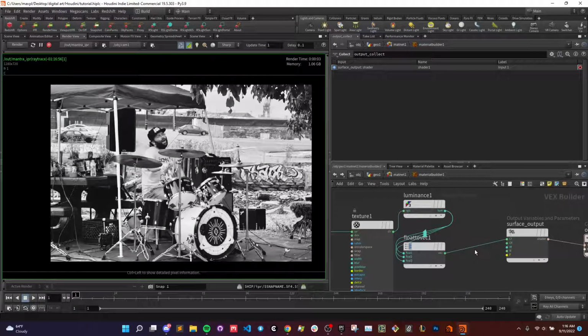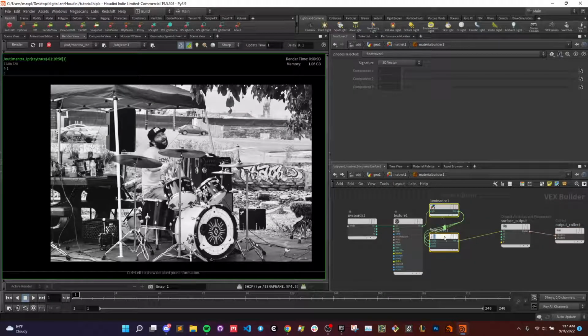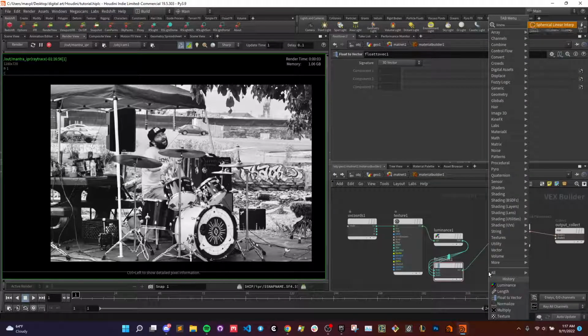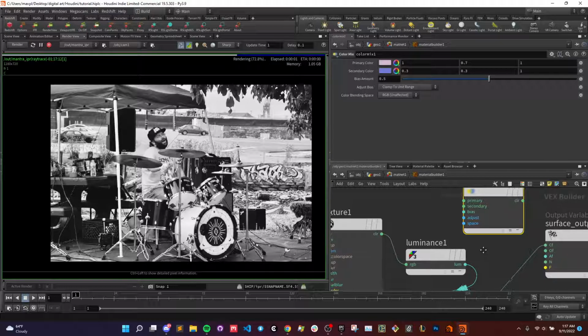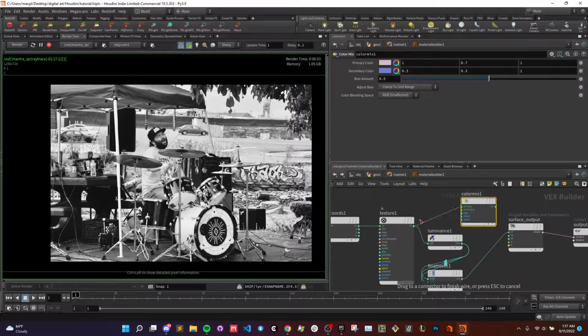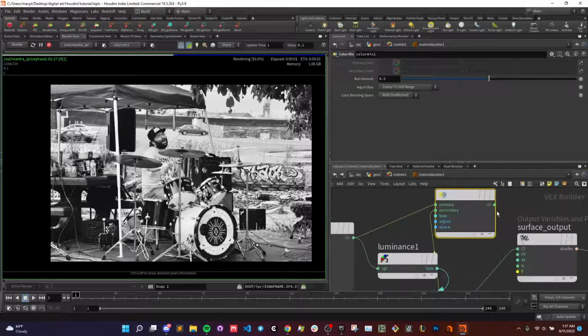So now I want to lerp these two values based on something else. I think it's linear interpolate. Now is it mix? So that's mixing. So color mix, I guess, is what I want. Primary, secondary, and bias. So the primary is going to be our original color. Secondary is going to be our grayscale. And then we're going to output the color here.